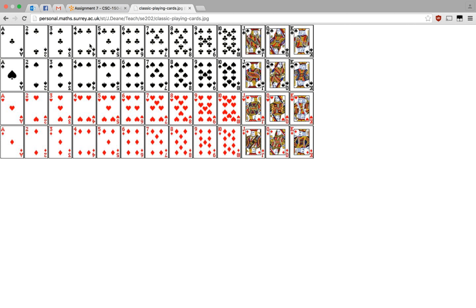0, 1, 2, 3, 4, 5, 6, 7, 8, 9, 10, 11, 12. Yeah, so if you divide it by 13, then this is 0, 1, 2, 3. So, taking 51 divided by 13, we know it's a diamond. Take 51 and mod it by 13, we know that its rank is 12.